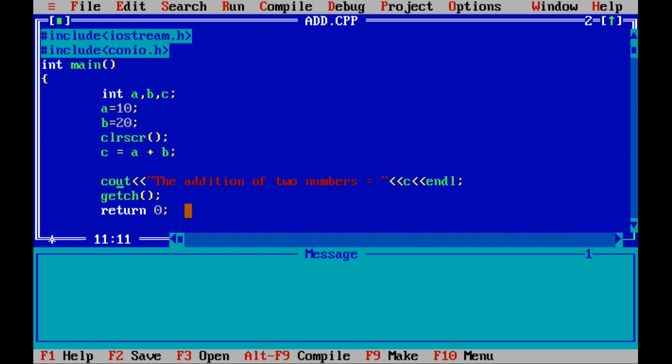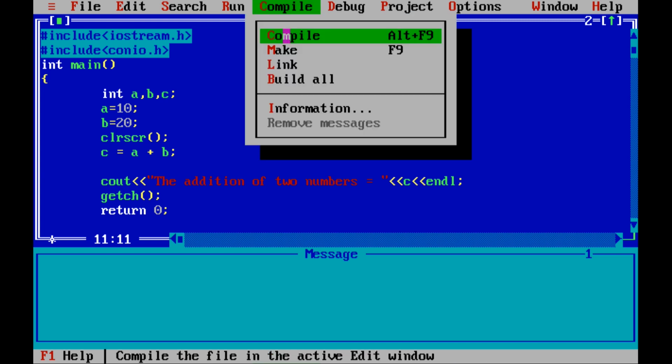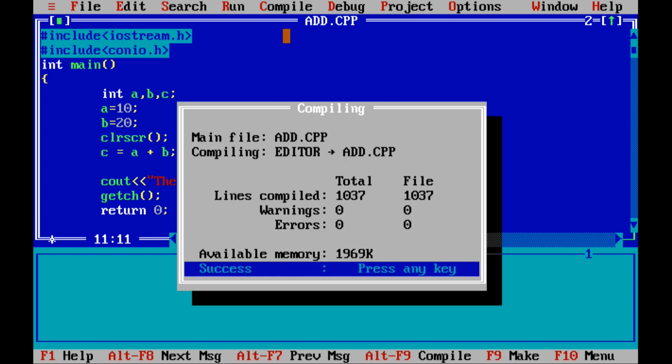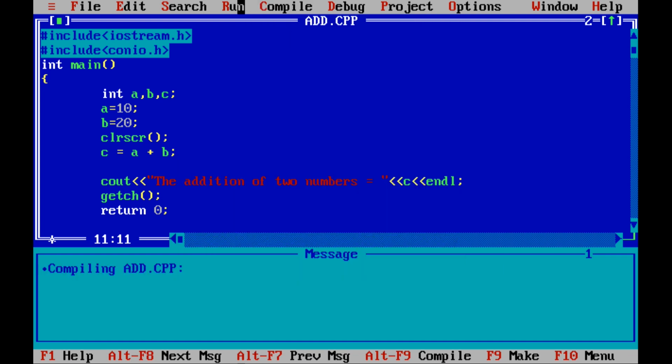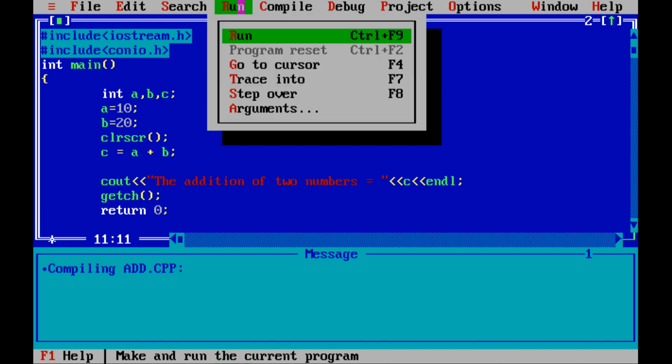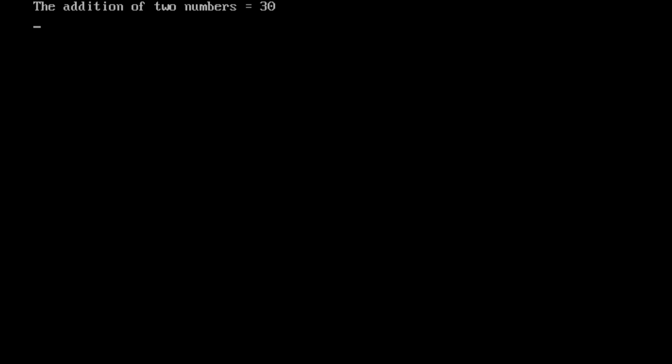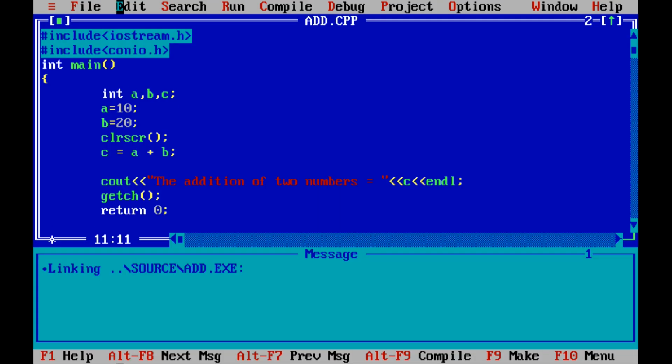Okay, again I compile: Alt+C, compile, zero warnings, zero errors, and Alt+R, run, Ctrl+F9 is the shortcut key. Now the output is 30. Before, the messages are cleared with the clrscr function. Okay, now the program is over.